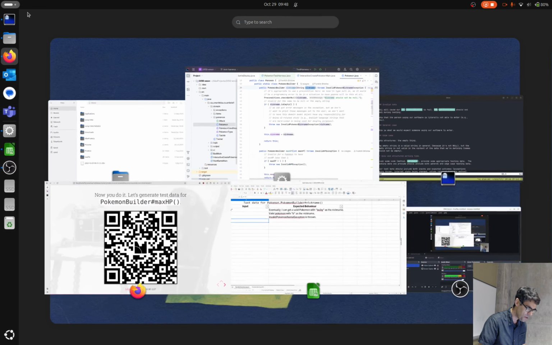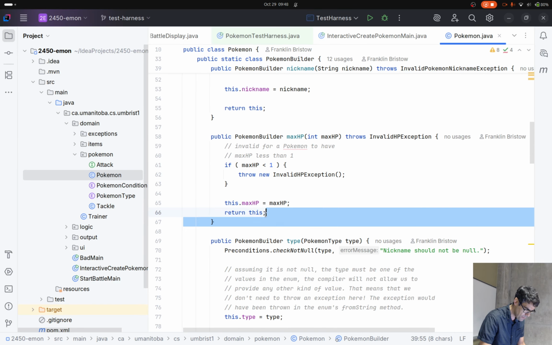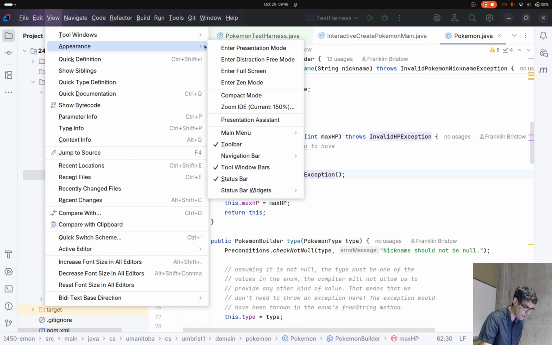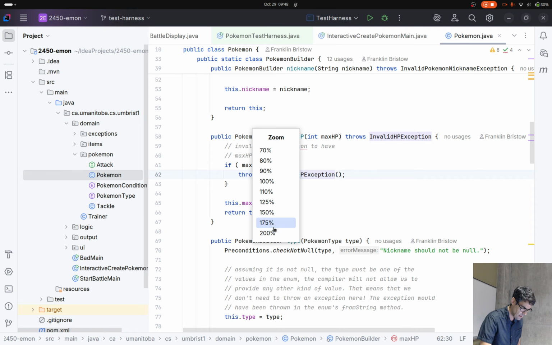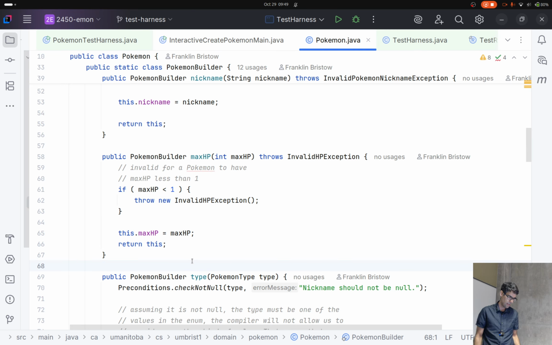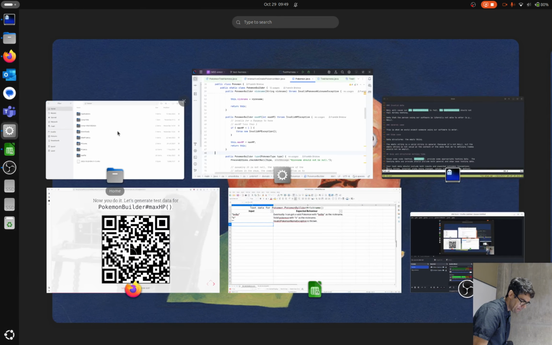Okay, I'm going to pop over to my code. Here's max HP right here. I'm going to make this just a little bit bigger so we can focus on just that method. Okay. And now I'm going to switch over to Mentimeter.